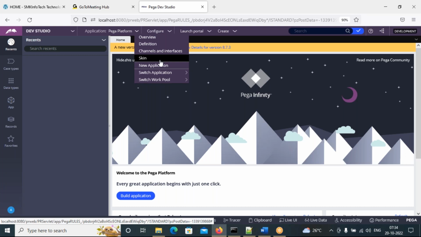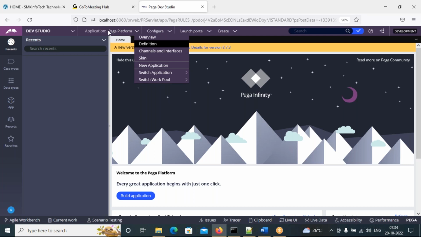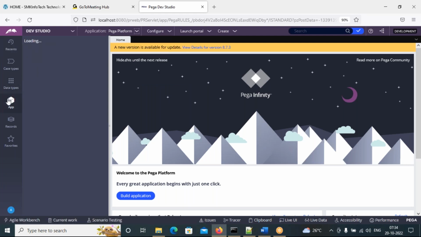Using the Application menu, right now the current application is the Pega platform, meaning the Pega rules application. I can see the current application name here, shown after the double colon. It's like a Pega sample. We have a default application, the Pega platform, and it is shown by default. So this is about the Application menu.